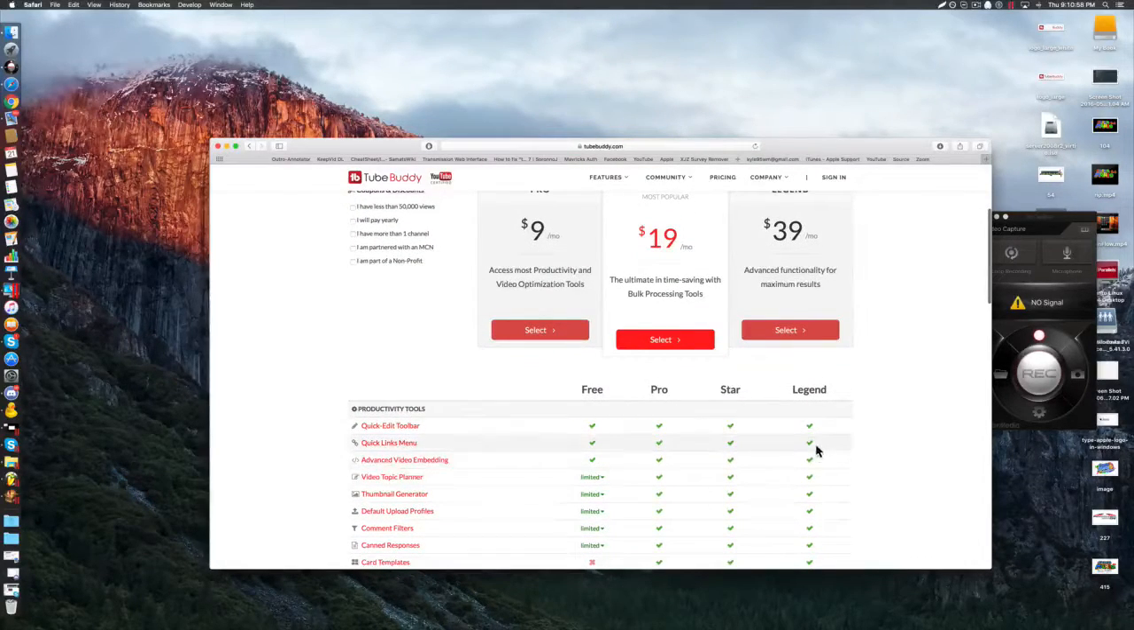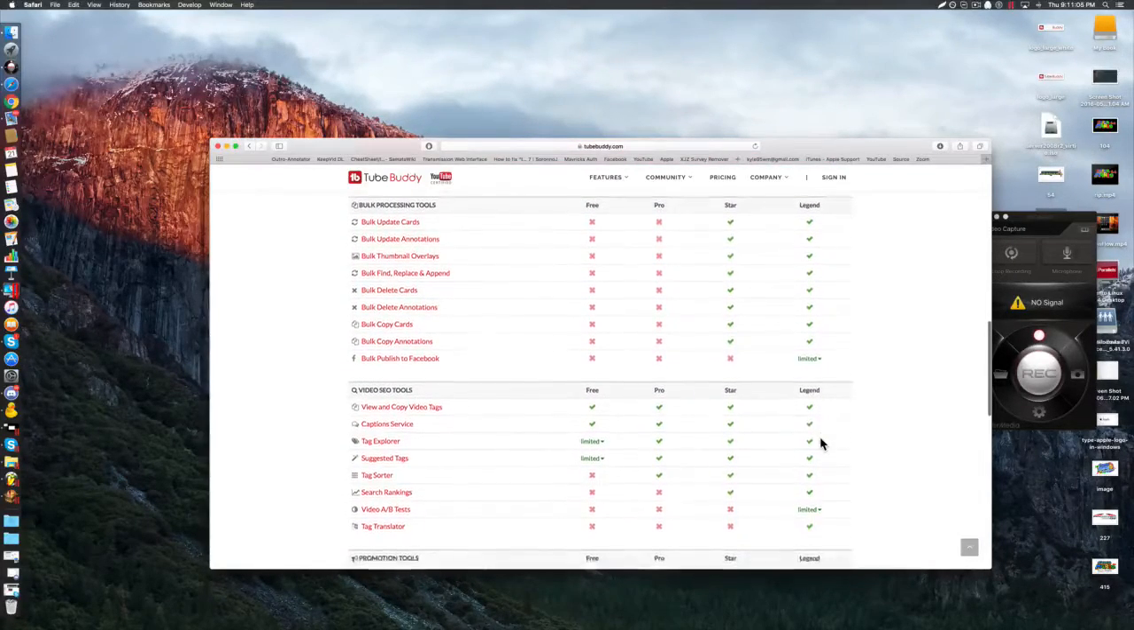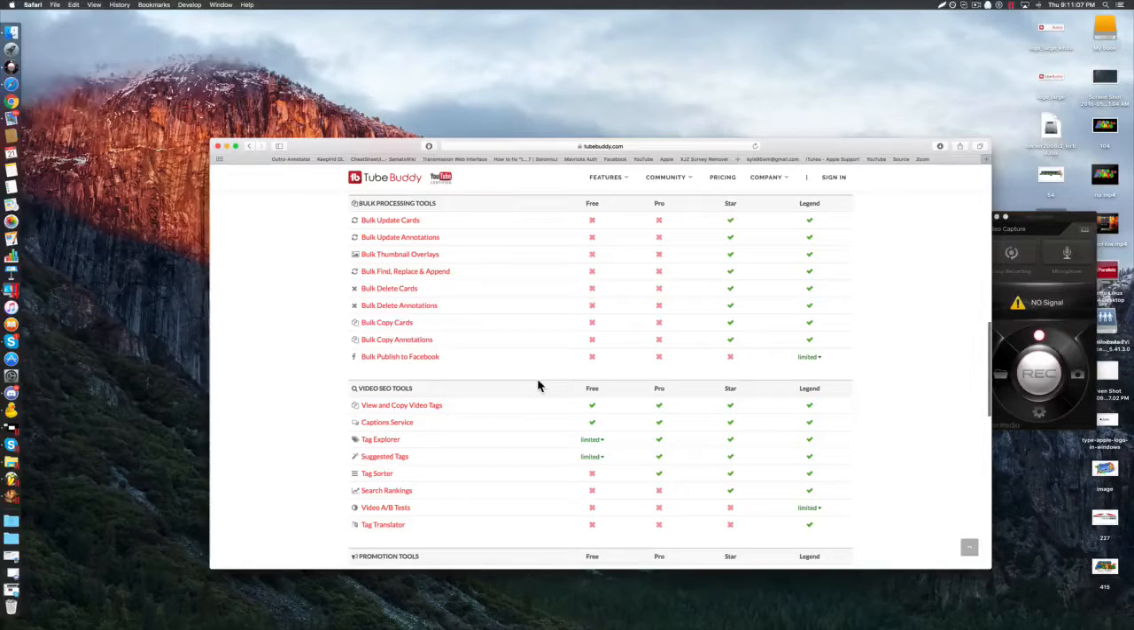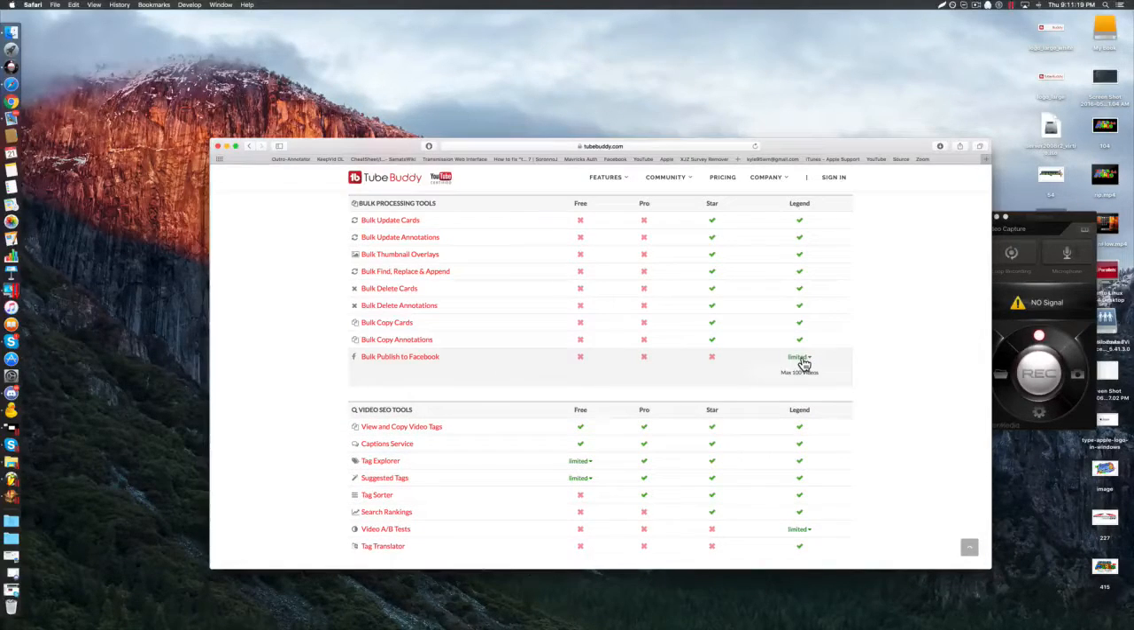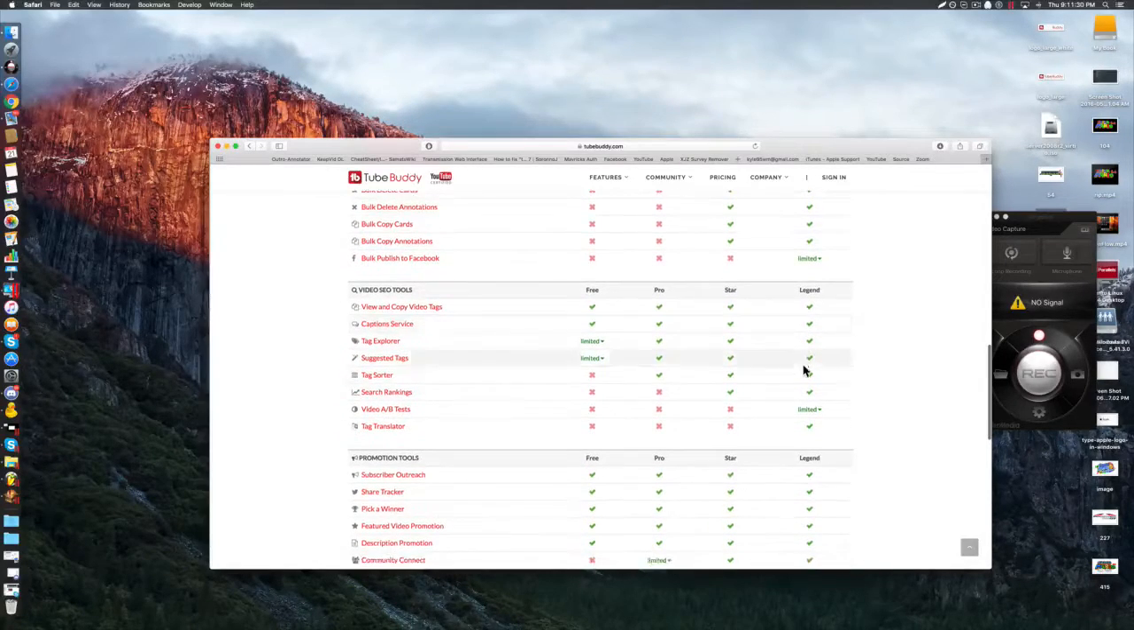All right, so in terms of Legend, which is our last pricing of TubeBuddy, you get pretty much everything going down this list. Now, there are some limitations on some of these tools. So for instance, bulk publish to Facebook, I believe we covered before. You only get 100 videos per bulk session. So again, that's probably to prevent spamming of some sort, which is understandable. You don't want to get shut down on Facebook just for uploading way too much.